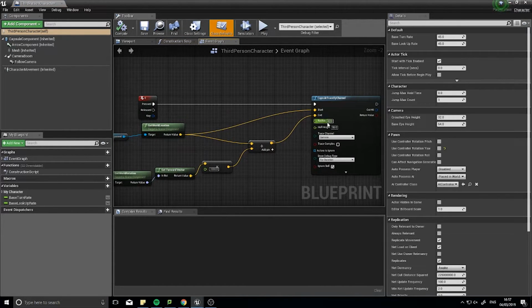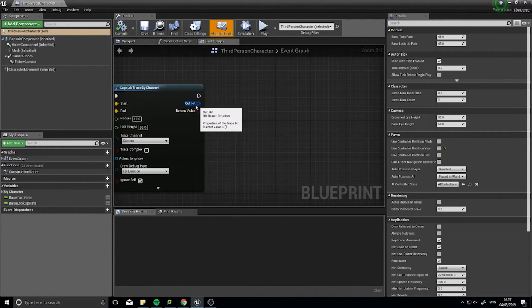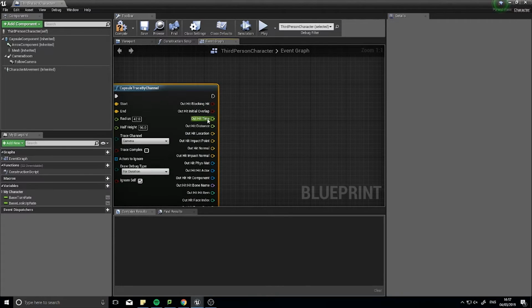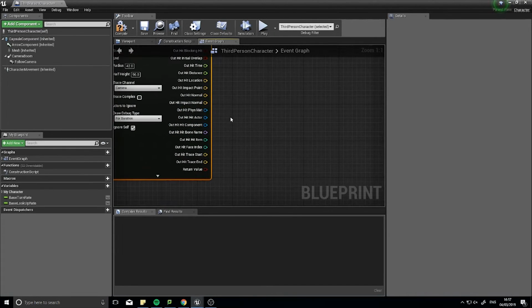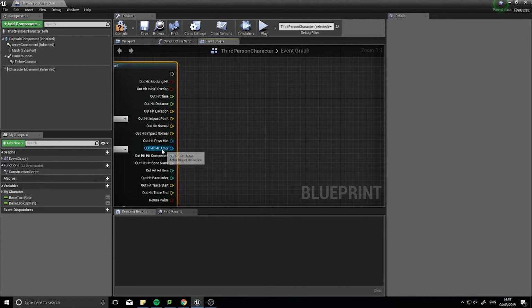And back on your capsule trace by channel, when we get a hit, we're going to get loads of data back, and that comes through this out hit. If you right click on the out hit and go split, you can see all the data that we retrieve. Now one of these is a blue one, and it says out hit hit actor, and this is the actor that has been hit by the capsule trace.